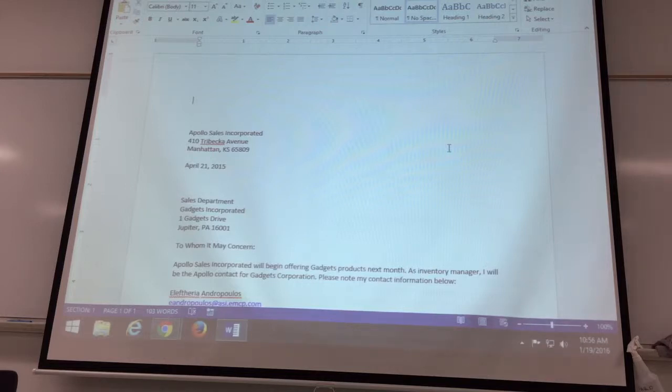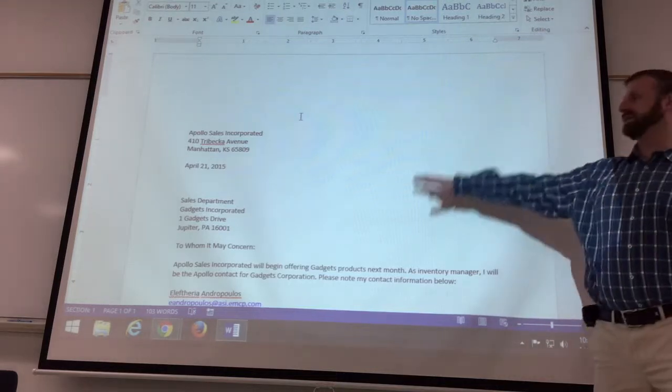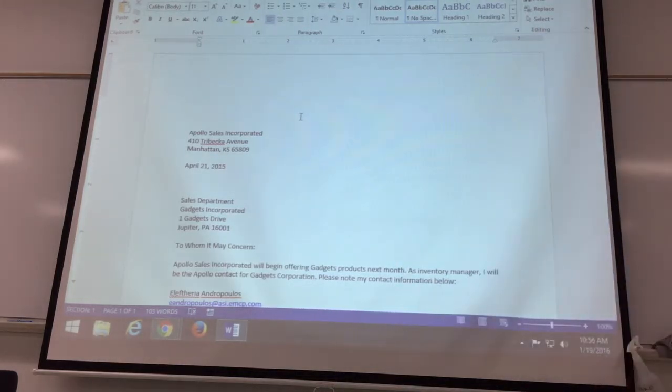This chapter is also on Microsoft Word. We're going to learn a few more features that Microsoft Word has. The first thing we're going to talk about is inserting a page break.